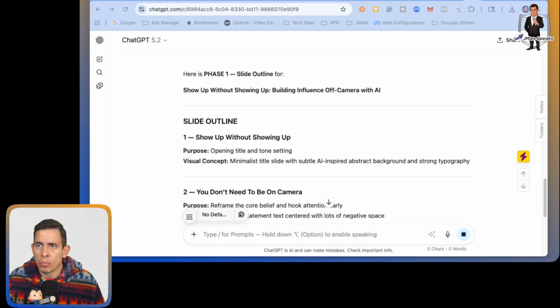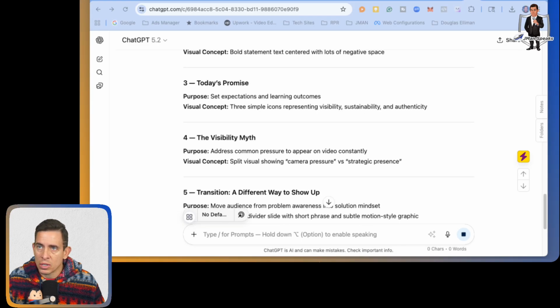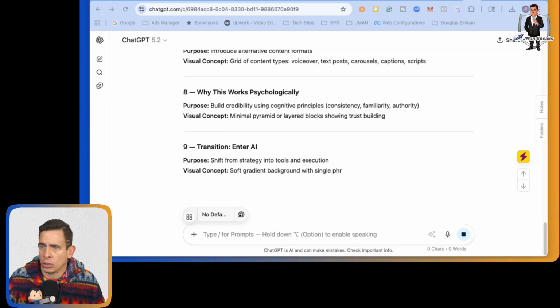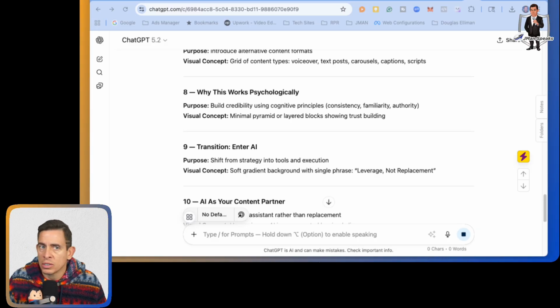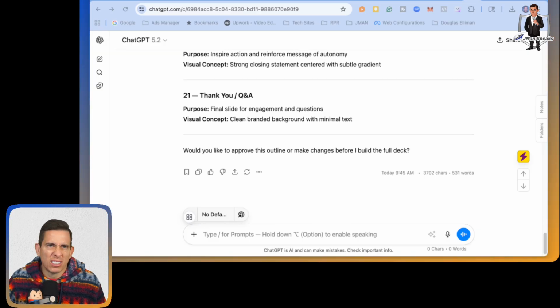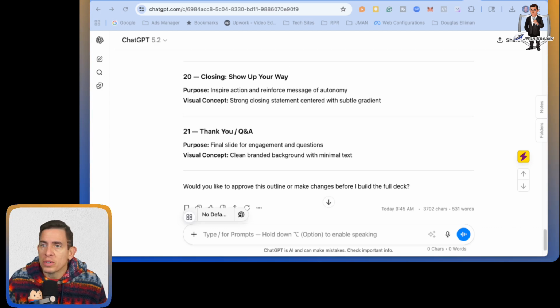Show Up Without Showing Up, Building Influence Off Camera. Slide 1, slide 2, slide 3, 4, 5, 6, 7, 8. I'm going to pause for a second while this is getting done. Okay, our outline's complete. It took like another minute, but I didn't want to keep you waiting. So 21 slides. Would you like to approve this outline or make changes before I build the full deck?